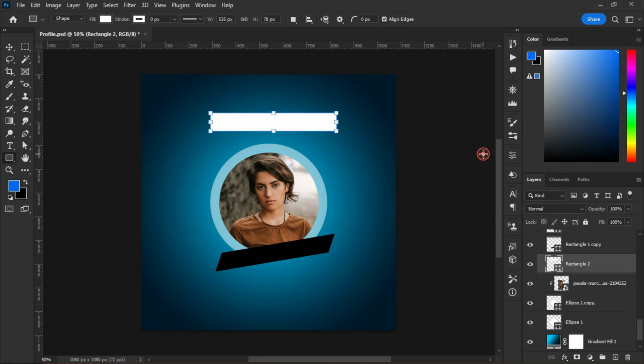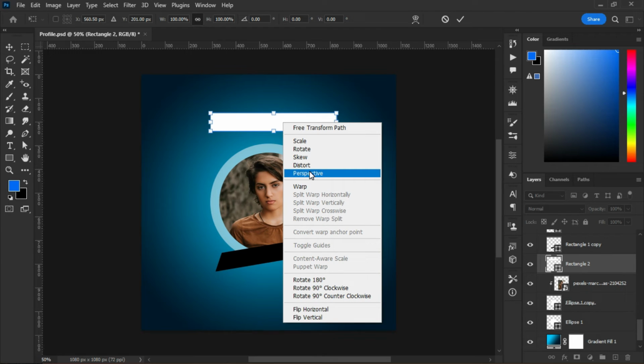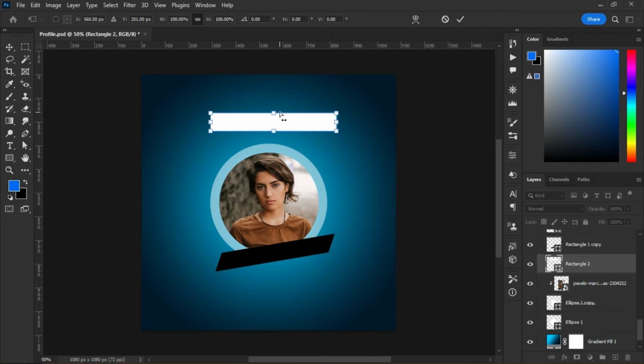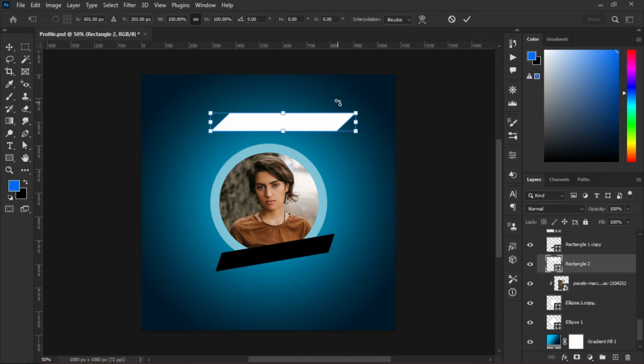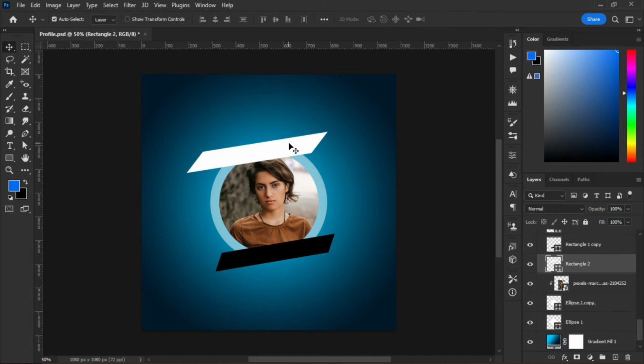So after drawing the rectangle, what I did was to press Ctrl T to transform it. After transforming it, I pressed right click and selected perspective. So after selecting perspective, make sure you select the middle one and drag. Okay, so after dragging, that is what I got with the rectangle shape right here. So as you can see, this is it. After you press Ctrl T again to rotate it a little bit so that you get something perfect like this.